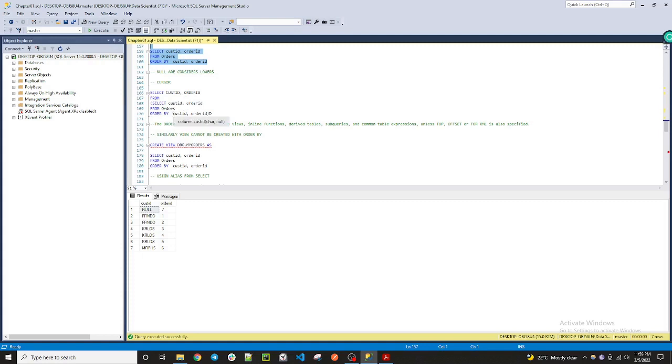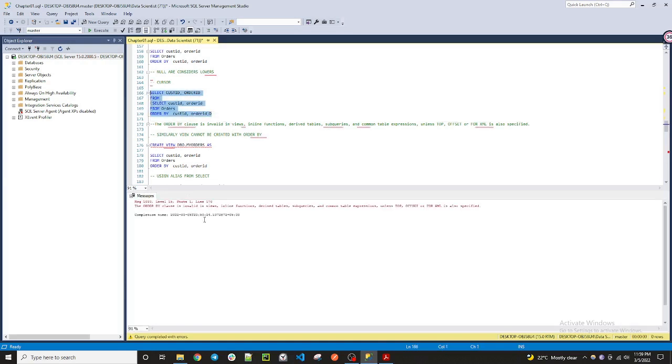So what is happening in this piece of code? We are creating a subquery, select from the order table, right? Then selecting these two columns and then ordering by customer ID and the order ID. And then we are feeding this into this. So ideally it should work, right? It looks fine. But if we execute this, we are getting an error: the order by clause is invalid in views, inline functions, derived tables, subqueries, and common table expressions, unless TOP, OFFSET or FOR XML is specified.